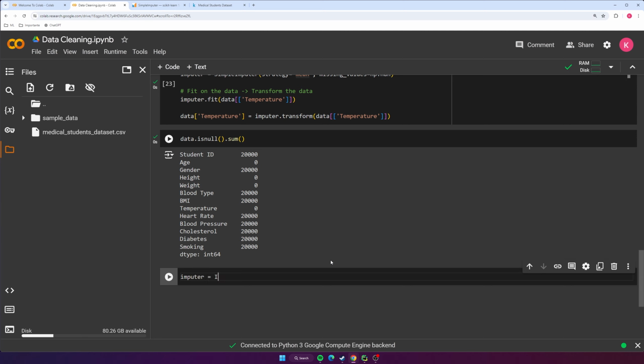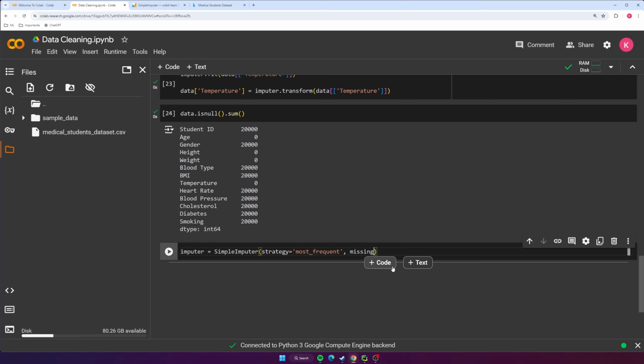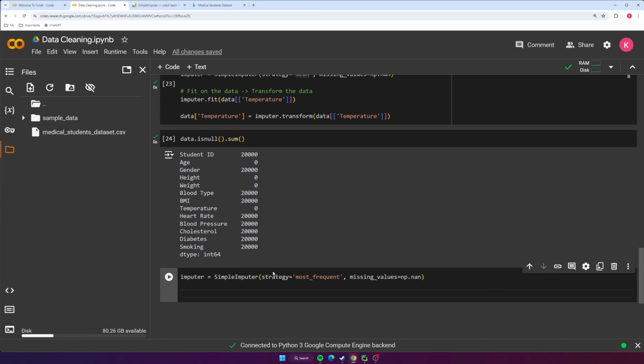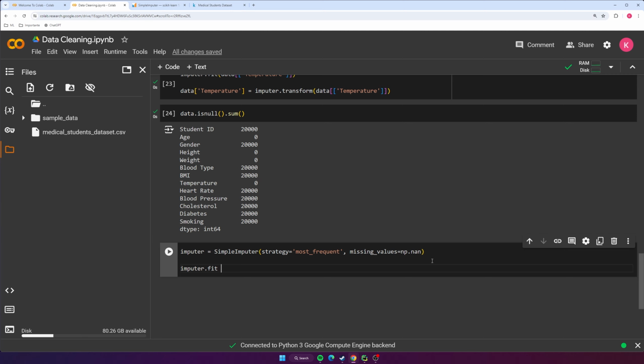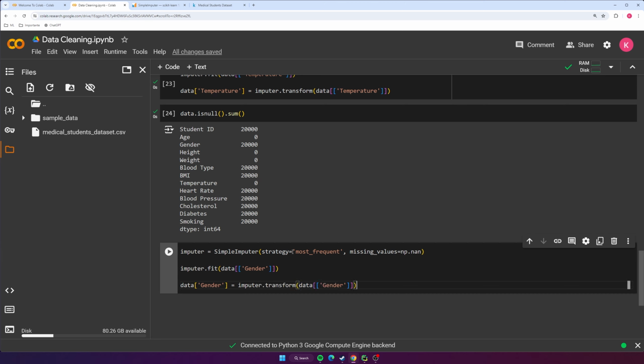So imputer is equal to simple imputer, and we're going to set the strategy equal to most frequent, like that. And then we'll set missing values equal to np.nan from numpy. And then just like before, we want to fit the imputer on the data that we're trying to impute. So we're going to do imputer.fit, and we're going to specify the column in our data frame, which will in this case be gender. And then we'll do data gender is equal to imputer.transform data gender, just like that. So that's literally all you got to do.